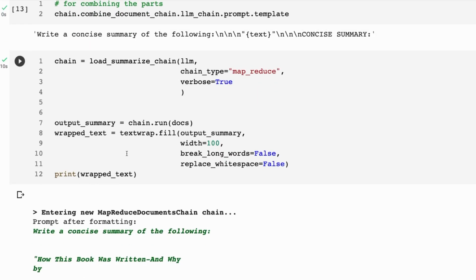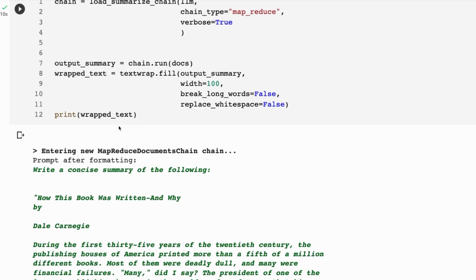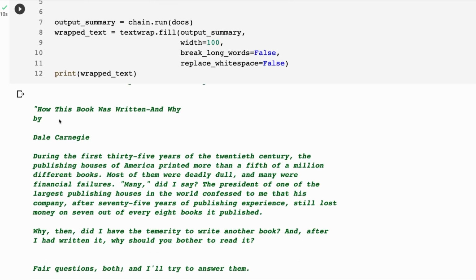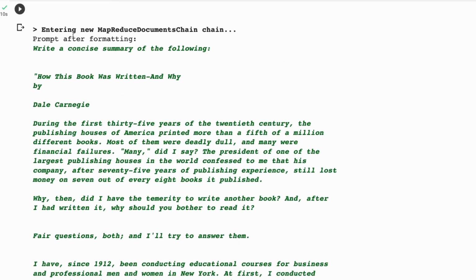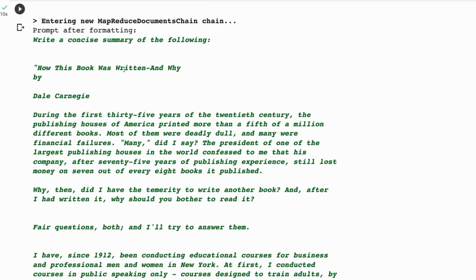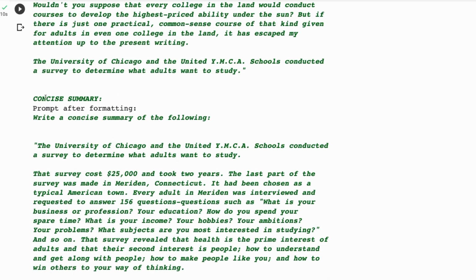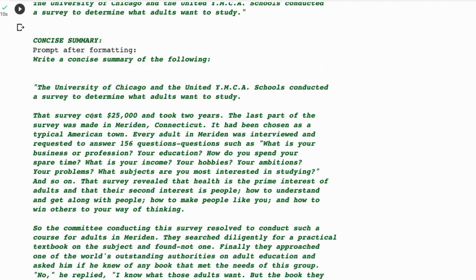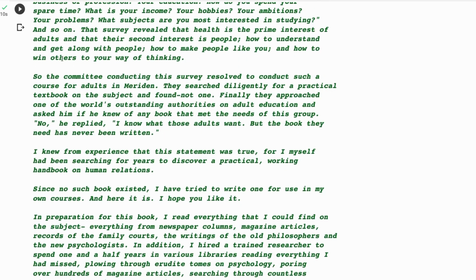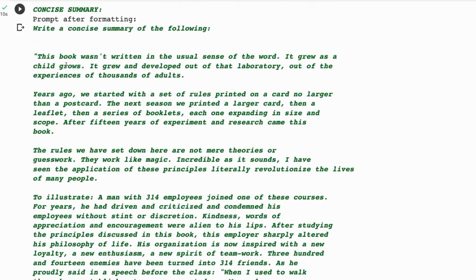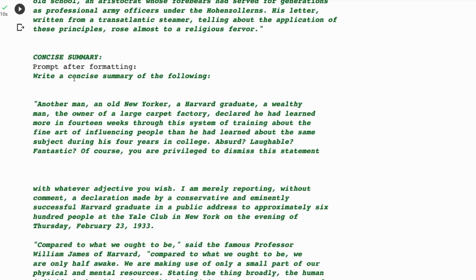One of the things we can do is set this same thing up and run it with verbose equals true, so we can see the output and what's actually going on. Let me scroll up a bit. We can see we've got our prompt, write a concise summary of, and then the text, this whole chapter was about why this book was written. It takes in all the text and makes a summary of that chunk. At the same time, if it's doing it in parallel, it will be doing the second chunk, and it can do all these chunks in parallel.